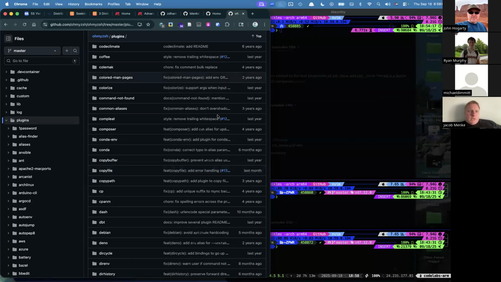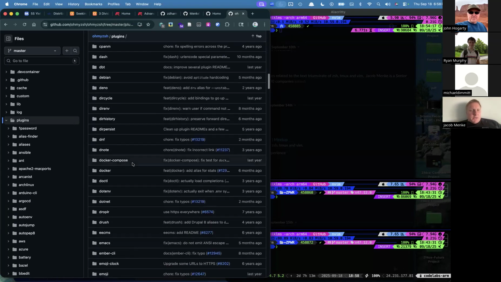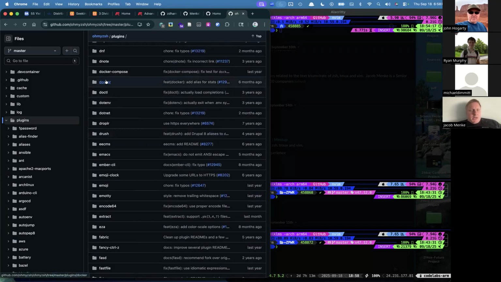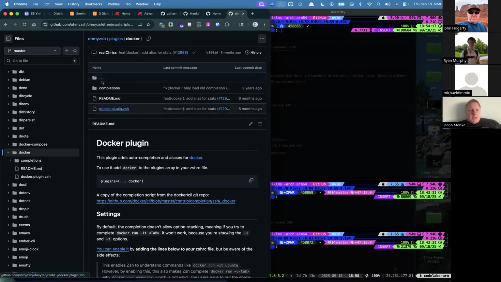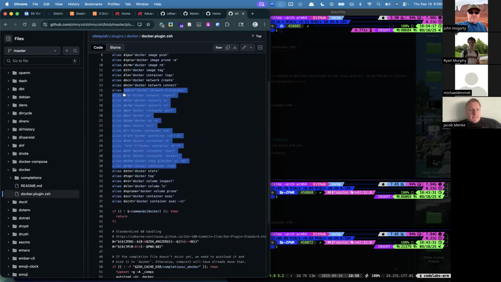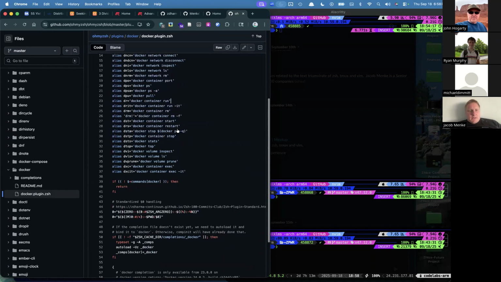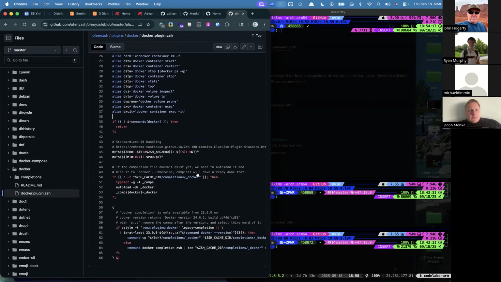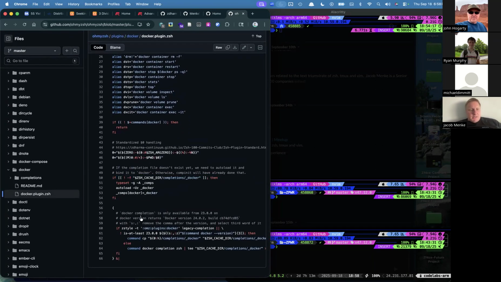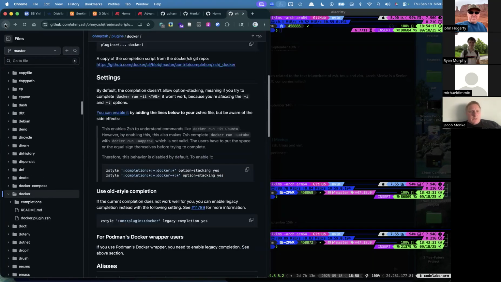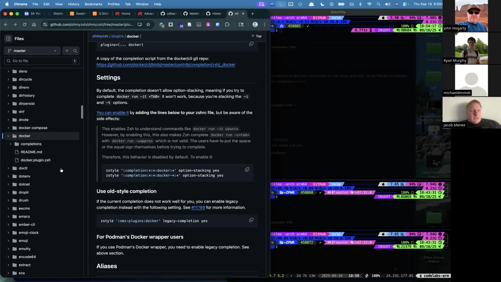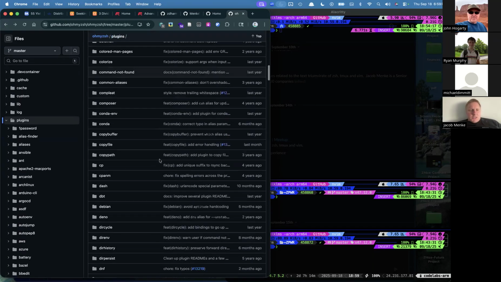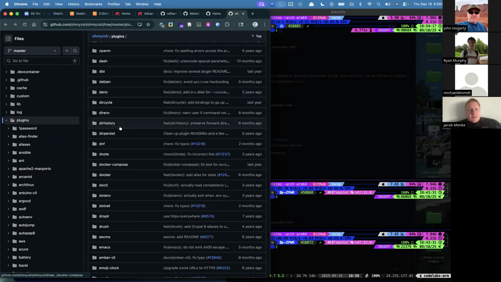So with a plugin manager, you can list all the plugins that you want to use in your shell, and then it will go and install the functionality, like the Docker plugin. The Docker plugin is going to add all these aliases, do some other things, and set up the completion for Docker. So a plugin manager allows you to add a ton of different functionality without recreating the wheel yourself.